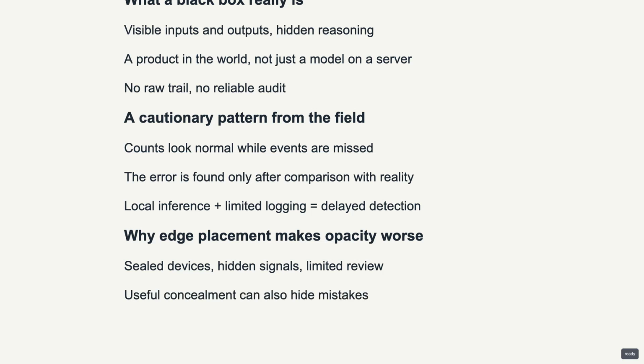Keeping data local can be the right design choice, but it has a cost. The system becomes harder to inspect, so a mistake can vanish behind a result that looks clean and convenient.